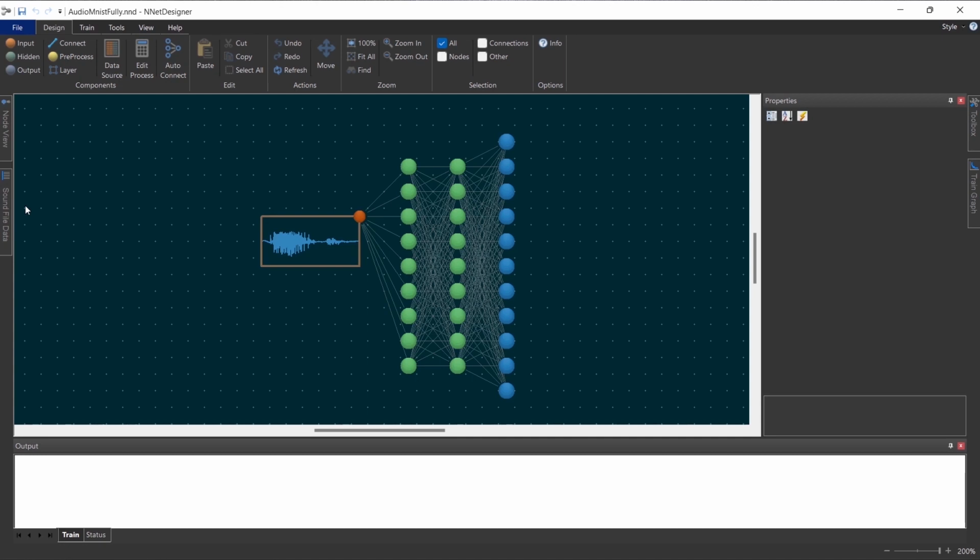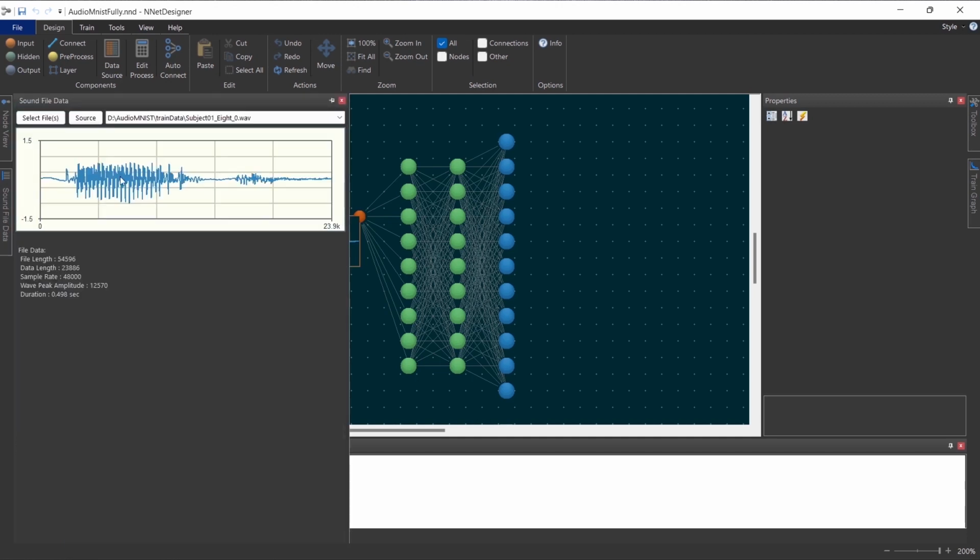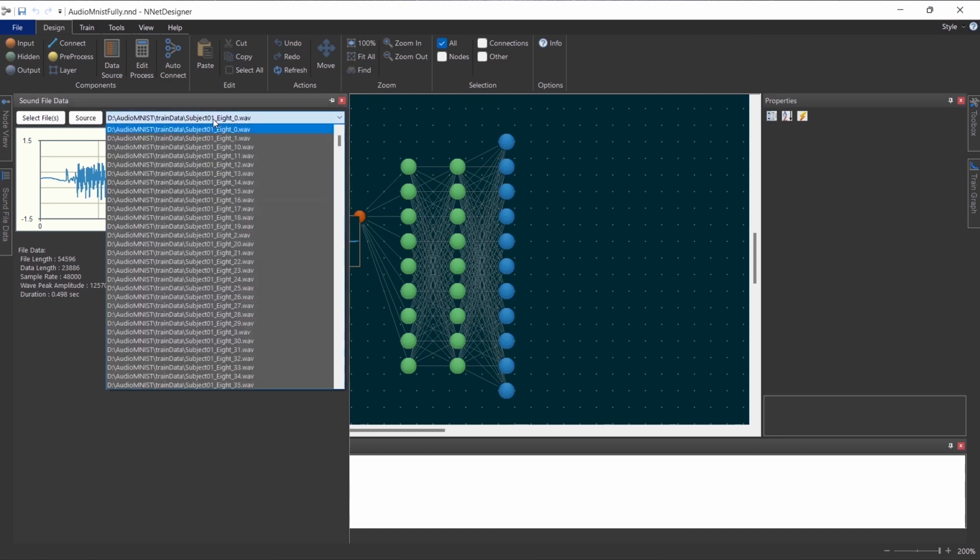We'll start with the fully connected Audio MNIST net we built for our previous video, titled MNIST Audio Classification with a Fully Connected Neural Net. For the fully connected net, we renamed the sound files so that NetDesigner could parse their names for data labels. We also used the data for only the first 10 speakers in the dataset. NetDesigner allows us to preview the sound files.